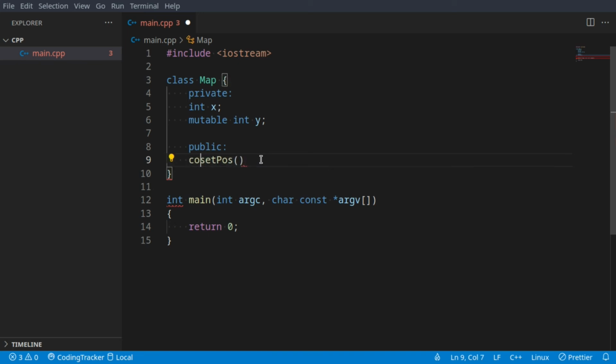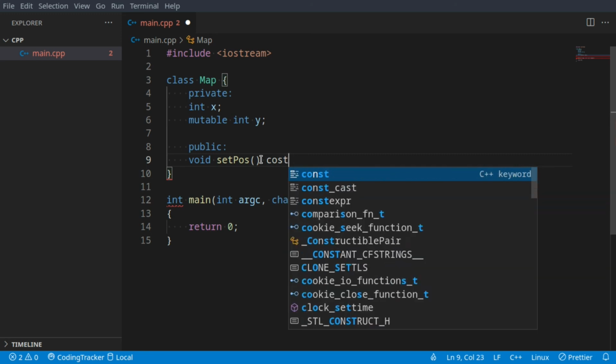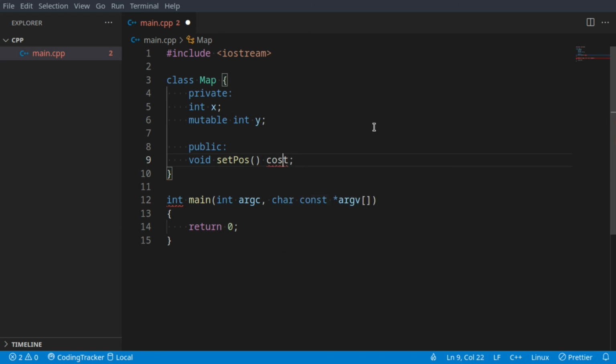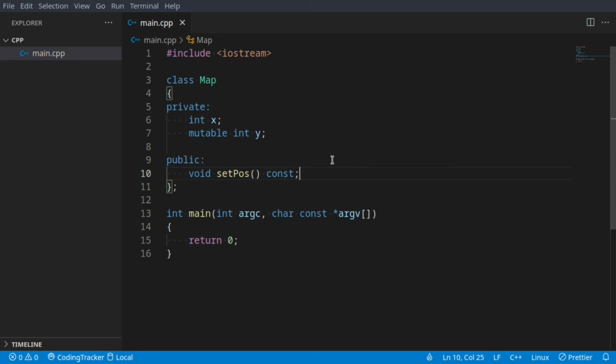and this will be void. And let's put a const here. So this is going to be a constant function. And I'll explain all of this in a second. Now this function here is a constant function. Basically, when you declare a constant function, it tells the class that it will not change any of the variables in the class.